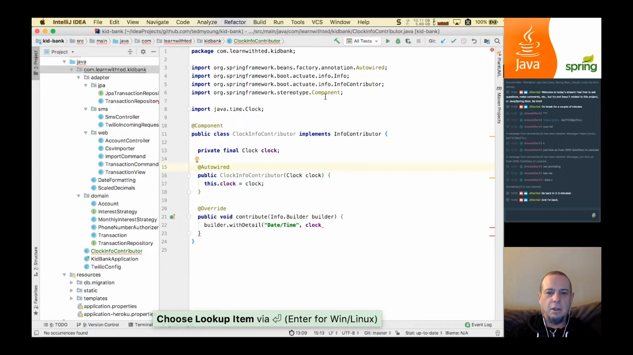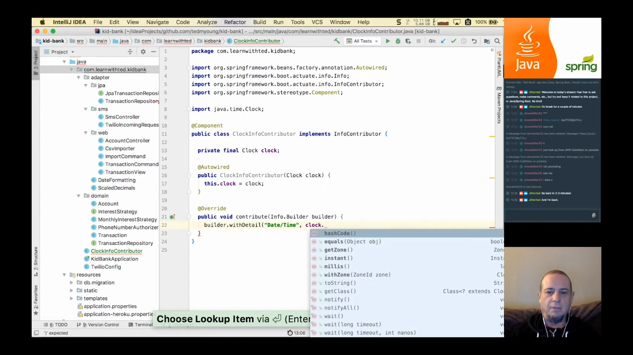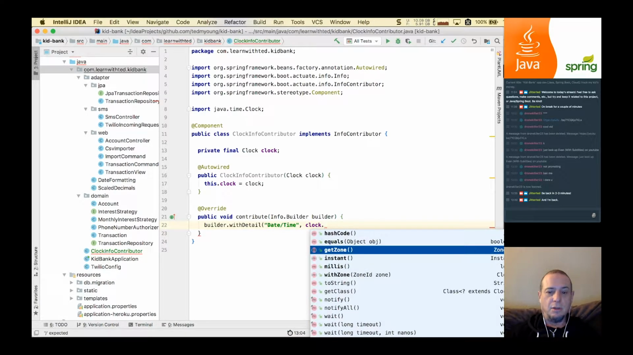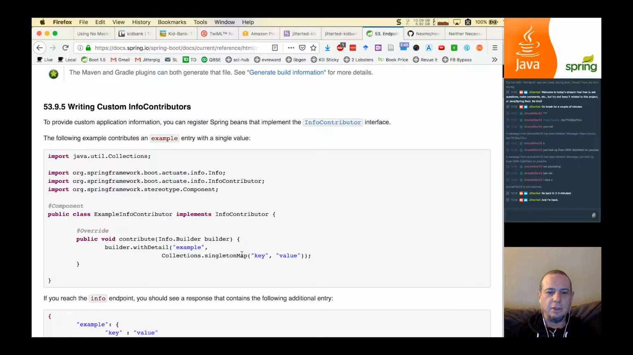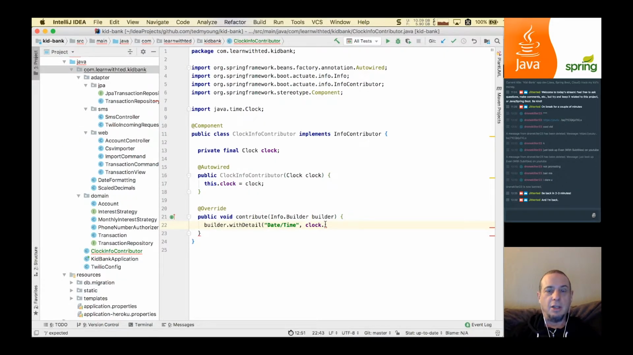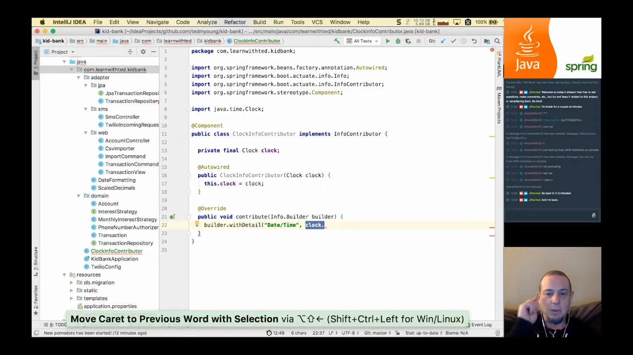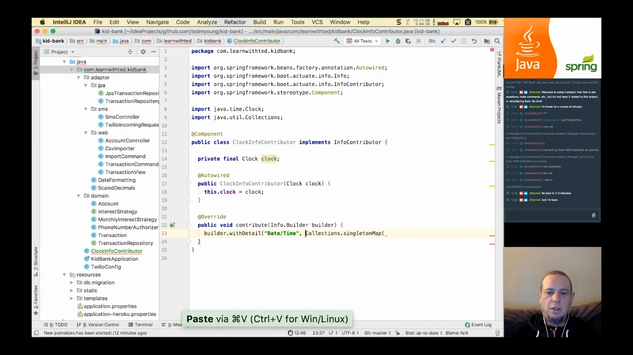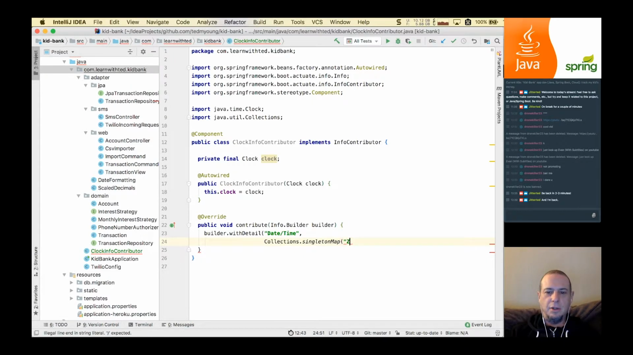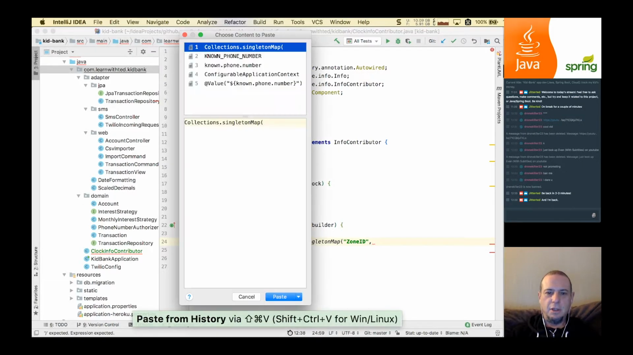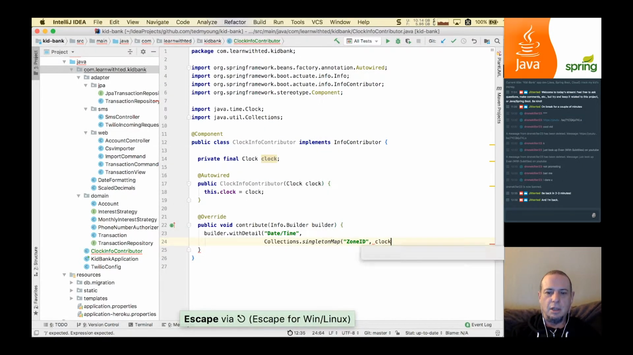This will be autowired. And so now I can say clock dot, I can get the time zone. That will be useful. So maybe I do want a map here. What does that look like? Singleton Map, yeah, that's a good way to go. I think Java 9 has some nicer ways to create maps, but we'll go with this. So Singleton Map, where zone ID and then clock dot zone. That's that one.